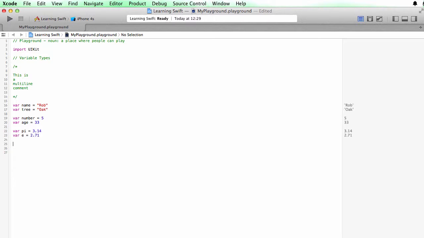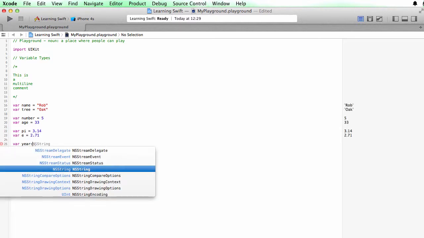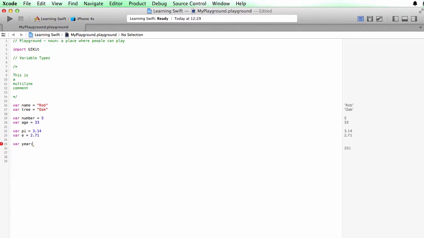You might be thinking, how do I define a variable as a certain type without actually giving it a value? I might not know when I define the variable exactly what it's going to be. That's easy enough. We can say var, let's get a new variable, let's say year. So that is a perfectly good statement in itself. It defines the variable year, but we need to give it a type.